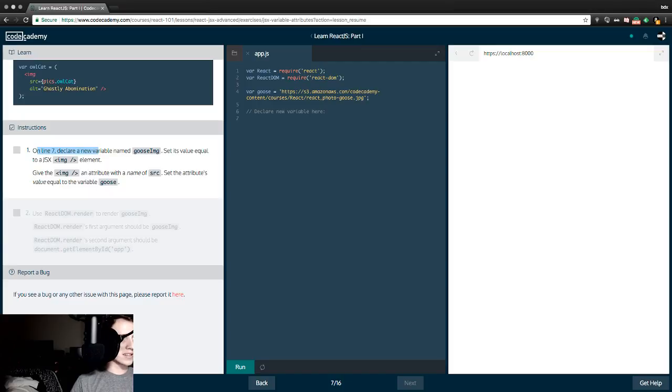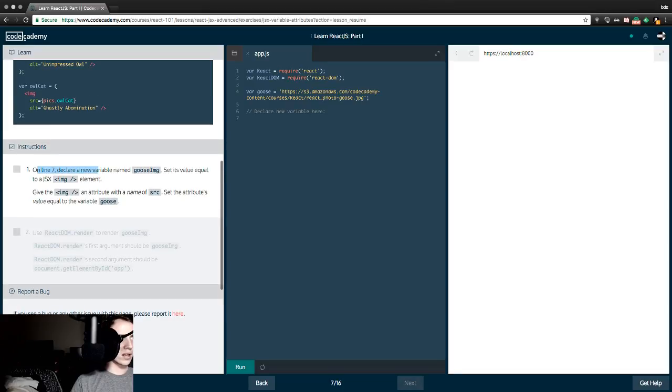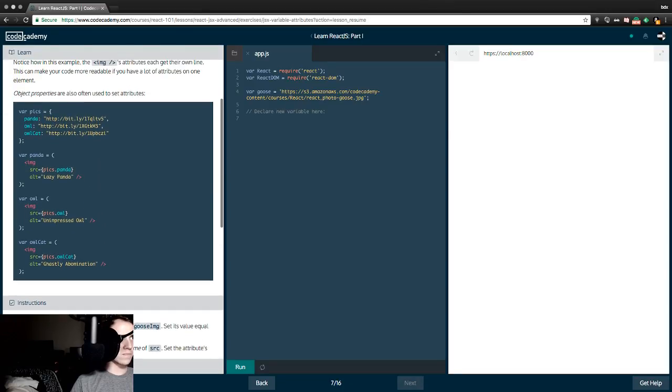All right, on line 7, declare a new variable named goose image? What the hell's a goose image? Set its value equal to a JSX image element. Give the image an attribute with a source. Set the attribute's value equal to the variable goose. We're basically creating the same song and dance up here.